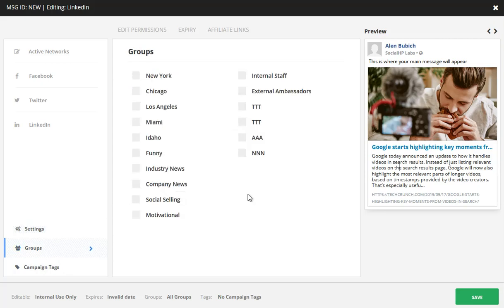The last piece here, which is the most common, is grouping. I might have internal staff, I might have some staff in Chicago, and I might have some people who are doing social selling. By tagging my content into groups, only users who belong to those groups will see this particular piece of content.